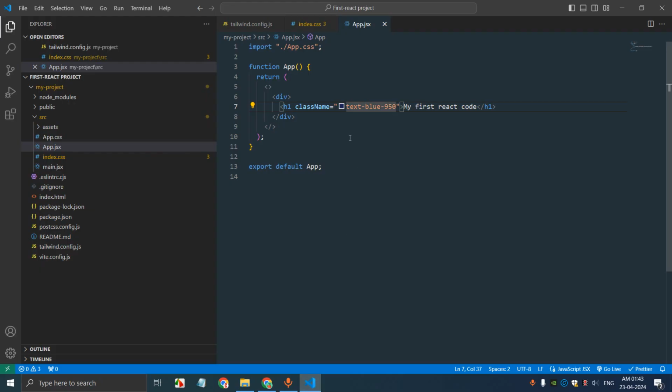So basically here is how you can run your first code, and you can write anything here, or you can decorate anything according to your instruction. So this is how you can run a project from React.